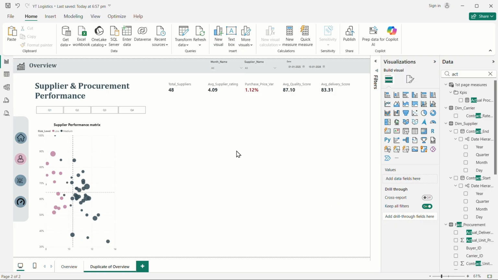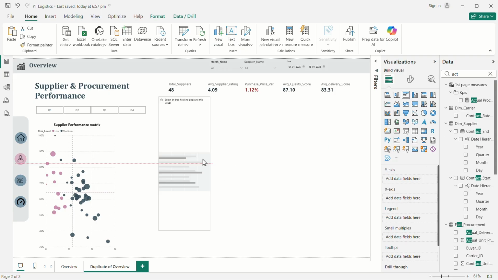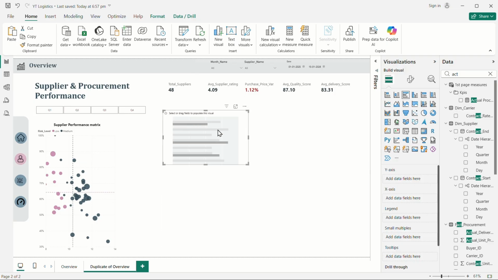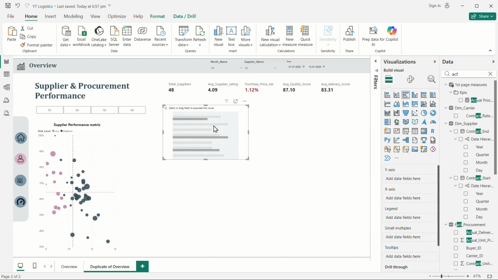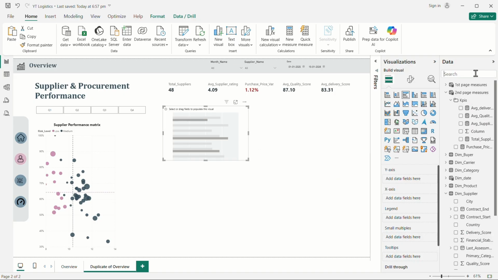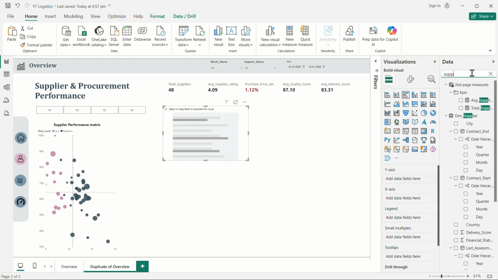Now we will move on to our next chart, that is price variance by supplier. For that, we will use a clustered bar chart here. Go to clustered bar chart and resize it. In this chart, we can just select up to here. In this chart, we will use supplier name in the y-axis.